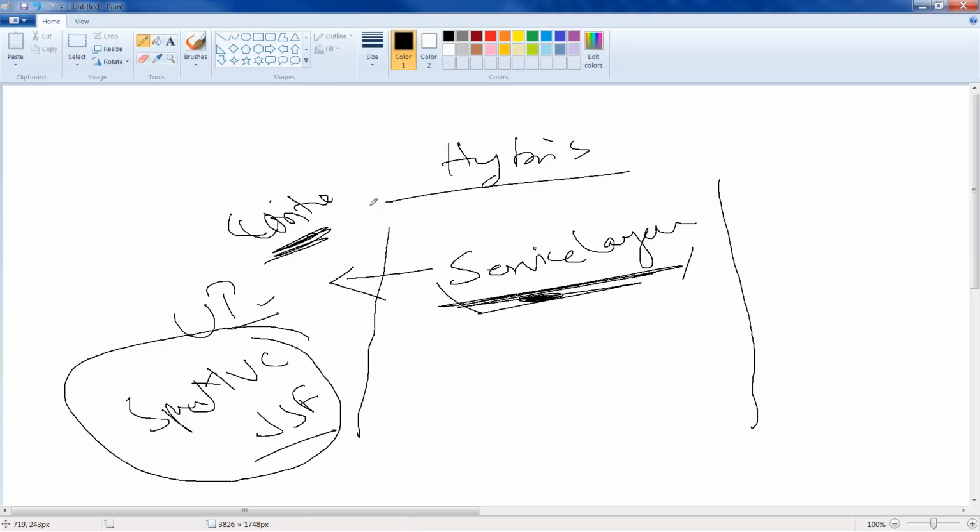Got it? Yes or no? Yes. Okay. And finally, we have something called DTO. You can say data layer, or whatever you want to call it, something that is related to your data.